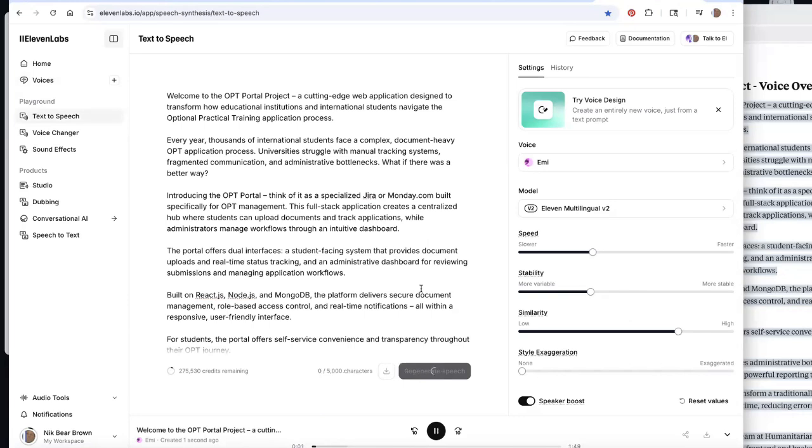Welcome to the OPT Portal Project, a cutting-edge web application designed to transform how educational institutions and international students navigate the optional practical training application process.